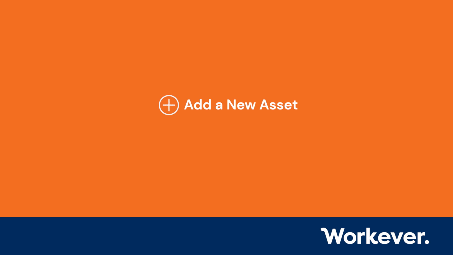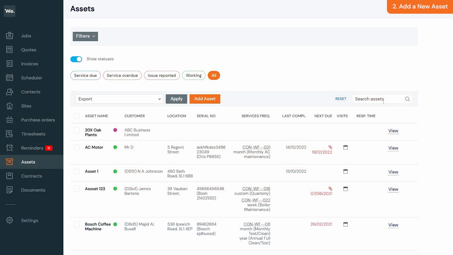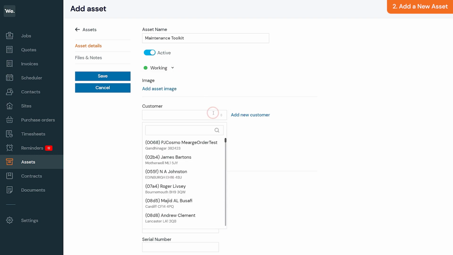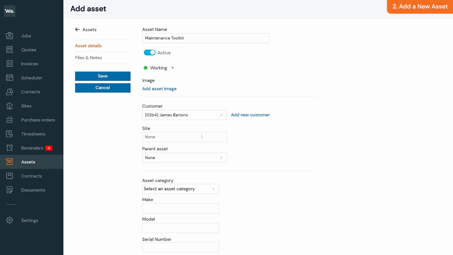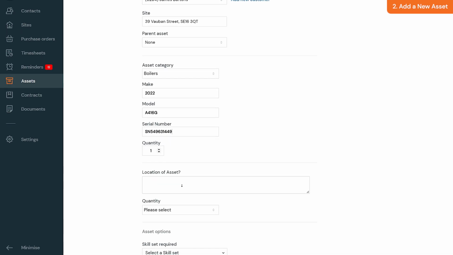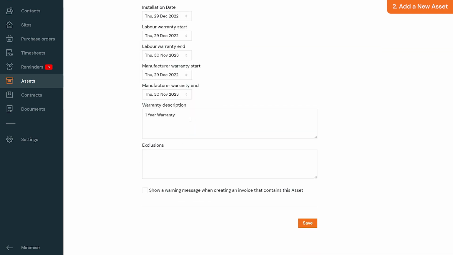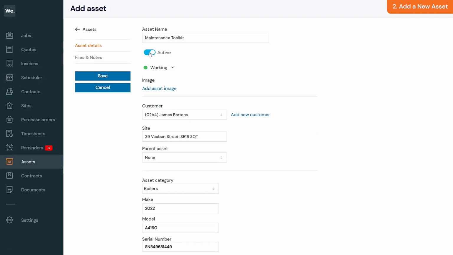Adding a new asset. To add a new asset, you will need to click the Add Asset button. Then you can give your asset a name, assign an asset status, select a customer from the customer drop-down, select a specific site, and add any other asset details you need, such as asset category and warranty periods. You can also mark an asset as active or inactive by clicking the Active toggle button. If an asset is inactive, it cannot be added to a job or quote.